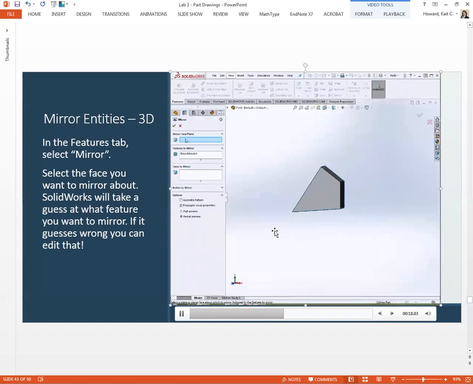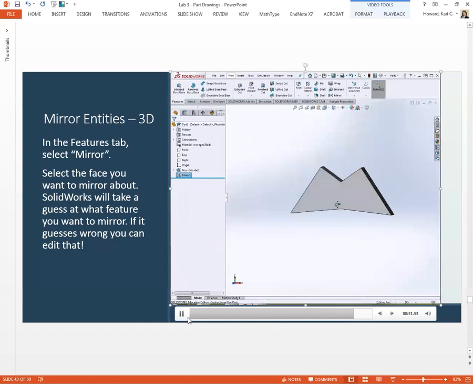So the first thing I do is select which face I want to mirror about. SolidWorks takes a guess at which feature you want to mirror. It may or may not be right. So if it doesn't guess right, or if it doesn't guess at all, what I'm going to do is just delete whatever came out of that box, and I'm going to go to the drop down arrow right here. So it's going to show me my design tree. And then I'm going to click on the feature. And so now I've got this 3D mirror.